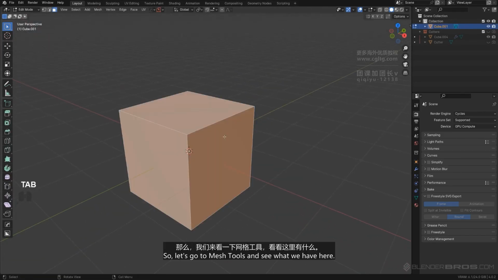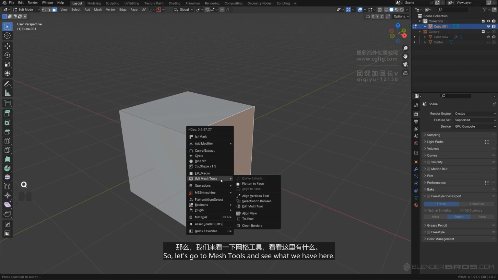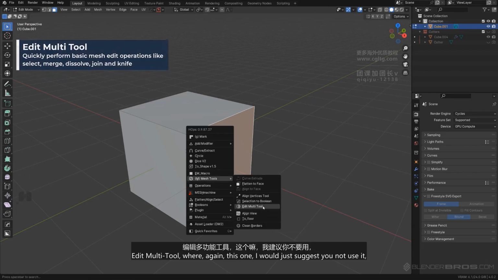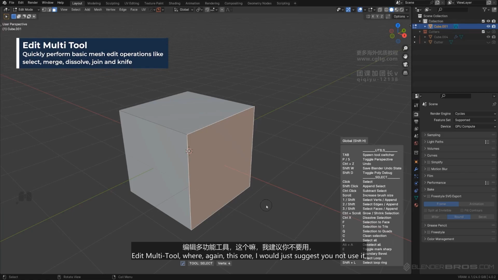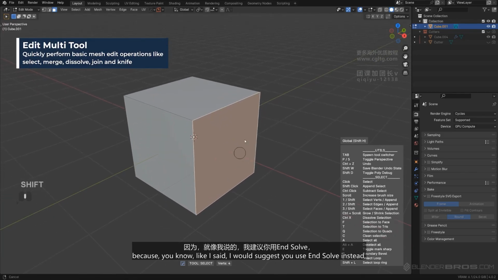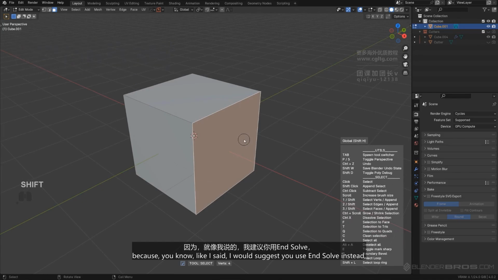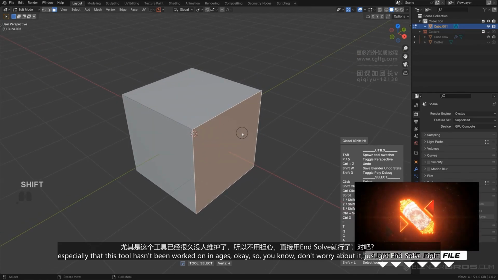Next one. So let's go to mesh tools and see what we have here. Edit multi-tool. Again, this one I would just suggest you not use, because like I said, I would suggest you use NSolve instead, especially since this tool hasn't been worked on in ages.